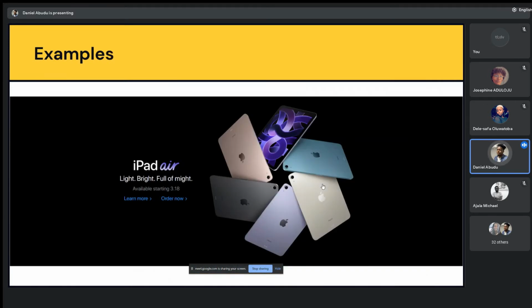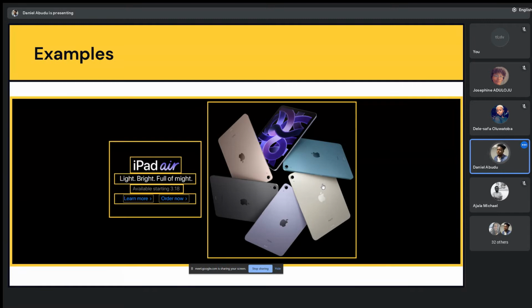This is another example. If you try to mentally picture where the boxes are from the last example, you can probably figure out that around the iPad image, there's a box. Around the iPad Air, there's a box, stuff like that. I'm not saying this is how the sites were built, but this is how you should start thinking about designs if you want to build them.